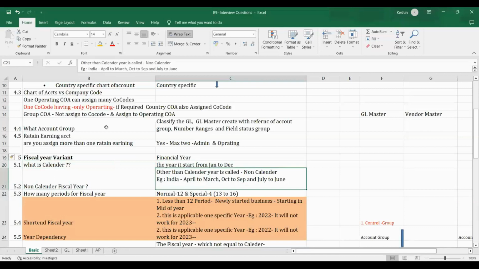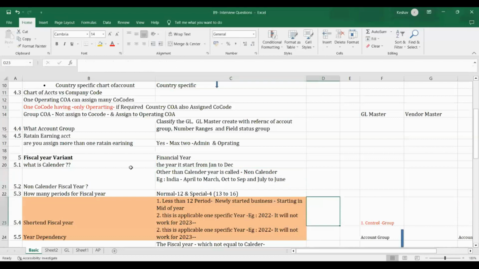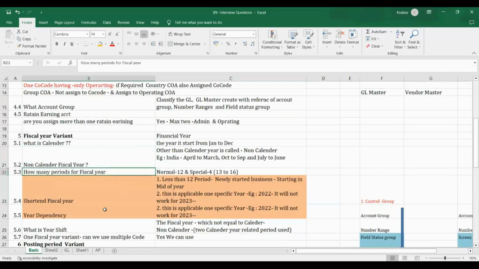They're following July to June, the July Australian project actually. So it depends. So we are all clear on what is a calendar and what is a non-calendar fiscal year. Coming to the picture, how many periods are generally used?